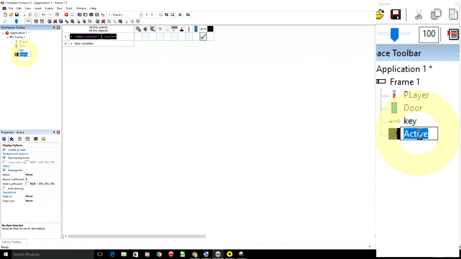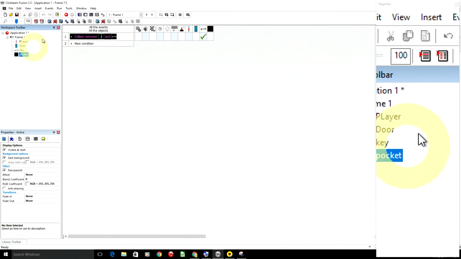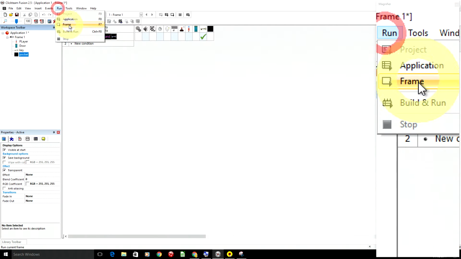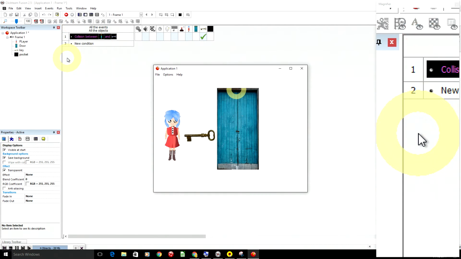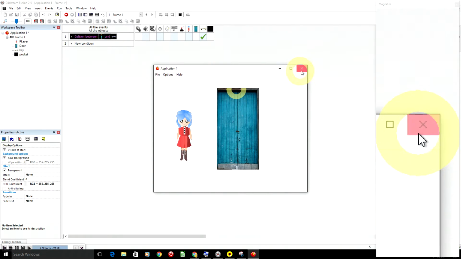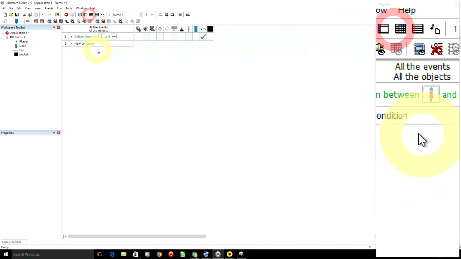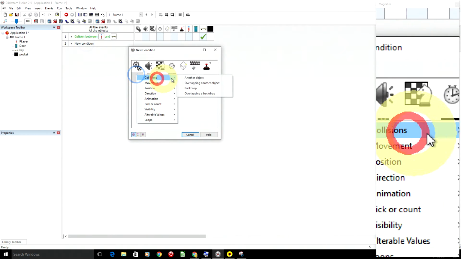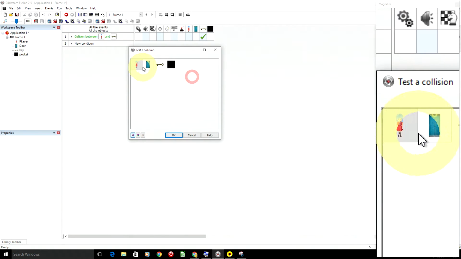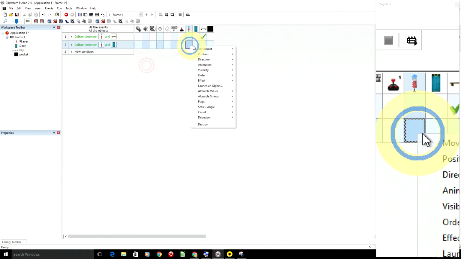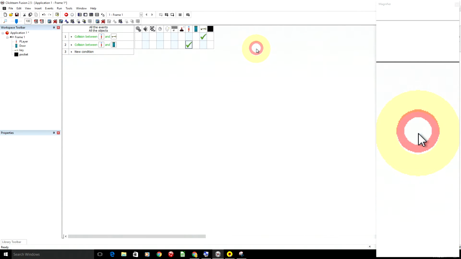Let's rename that one pocket. F2 to rename that time. Okay, so if we run the frame, it'll look like it disappears, but it's actually hidden away on top of her pocket. Now we're going to add a new rule that if she collides with another object, the door, that she stops. Test that out.